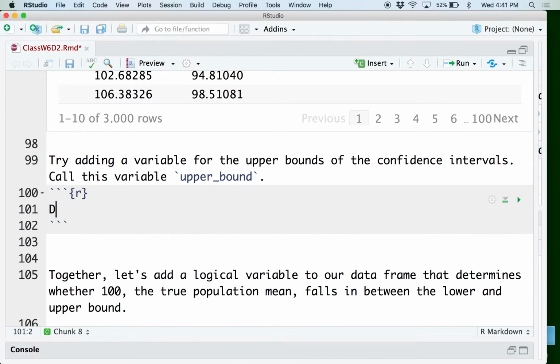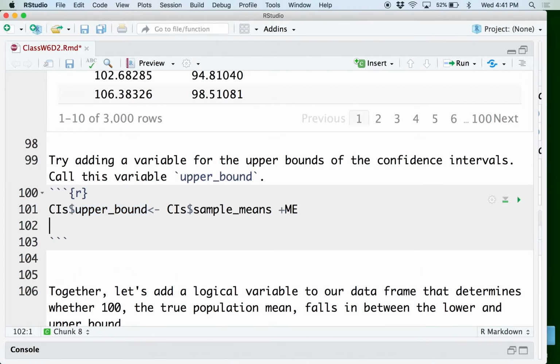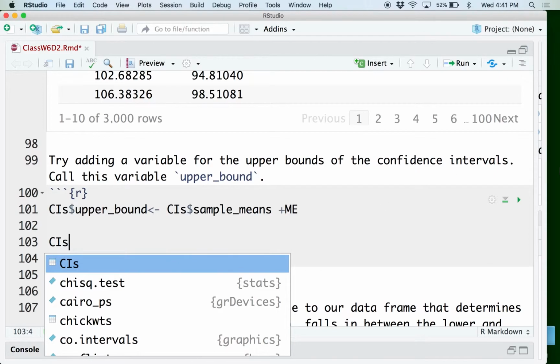All right, so adding the upper bounds, we call our data frame. We choose upper bound maybe as our column name. If you choose something slightly different, it's not a big deal. And now what we're going to do is put in, from our sample means, we want to add the margin of error, and this should determine all of our upper bounds row by row.